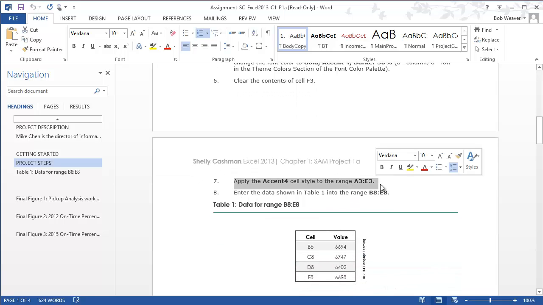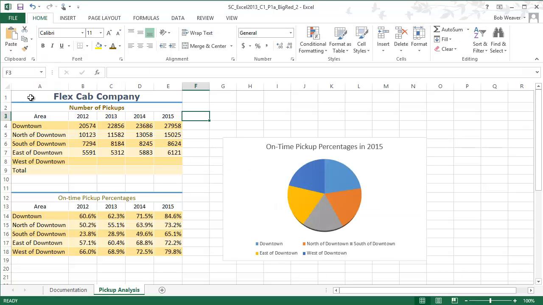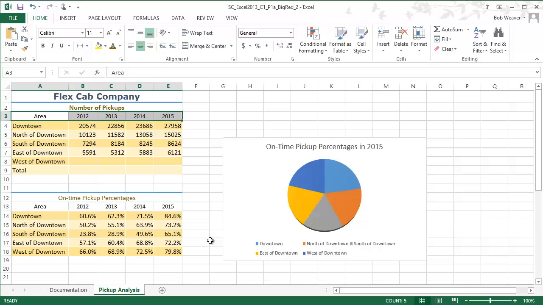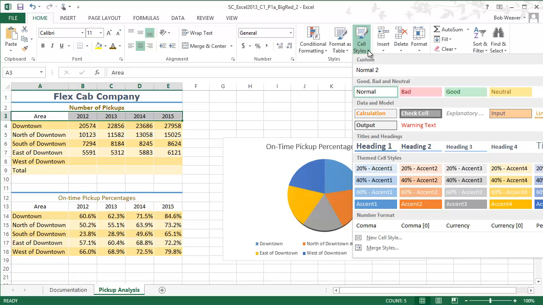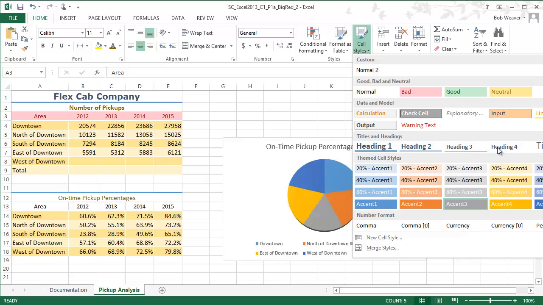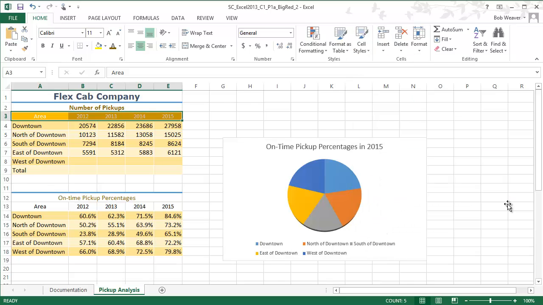Apply the accent 4 cell style to the range A3, E3. A3, E3 is that range. And for this range, it says to use the accent 4 cell style. So again, cell styles are in the Home, Styles, Cell Styles. And if I click on the drop-down arrow, the arrow to the right of that, I get the pop-up context window. And I want to do accent 3, I believe it was. Accent 3. Right. Oops, accent 4. Cell styles, accent 4. Okay.